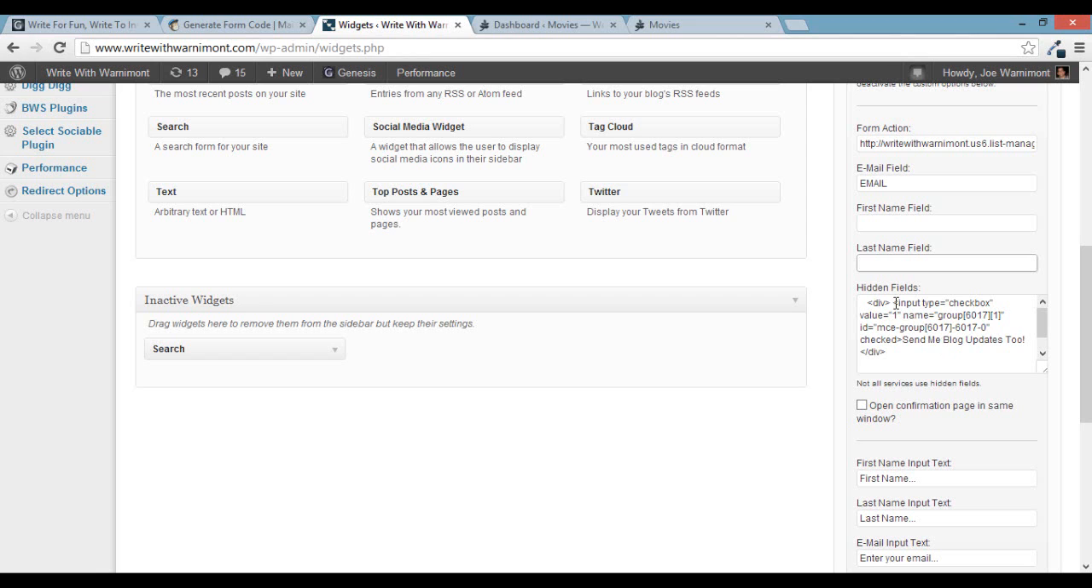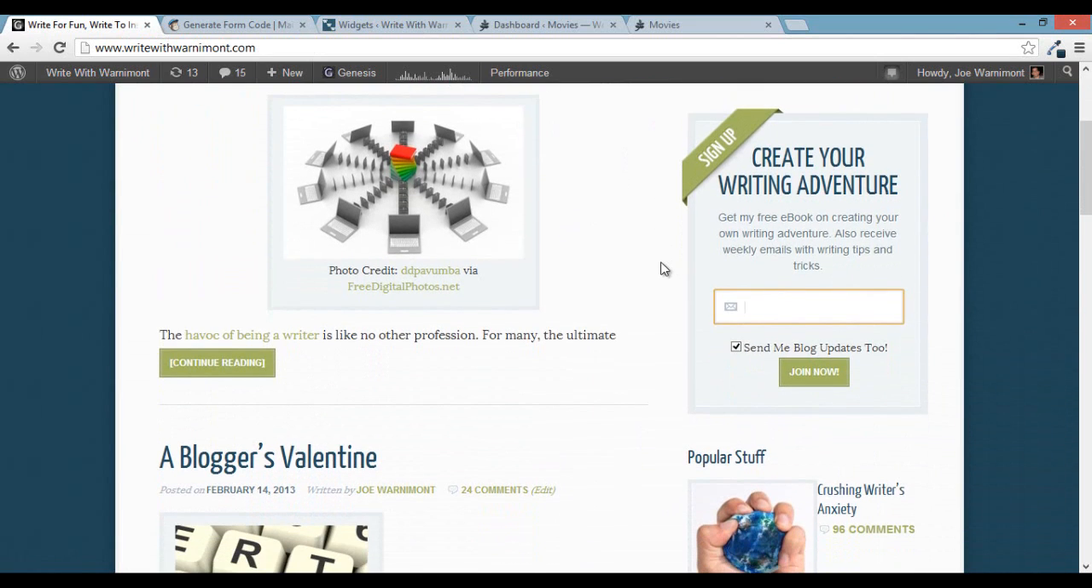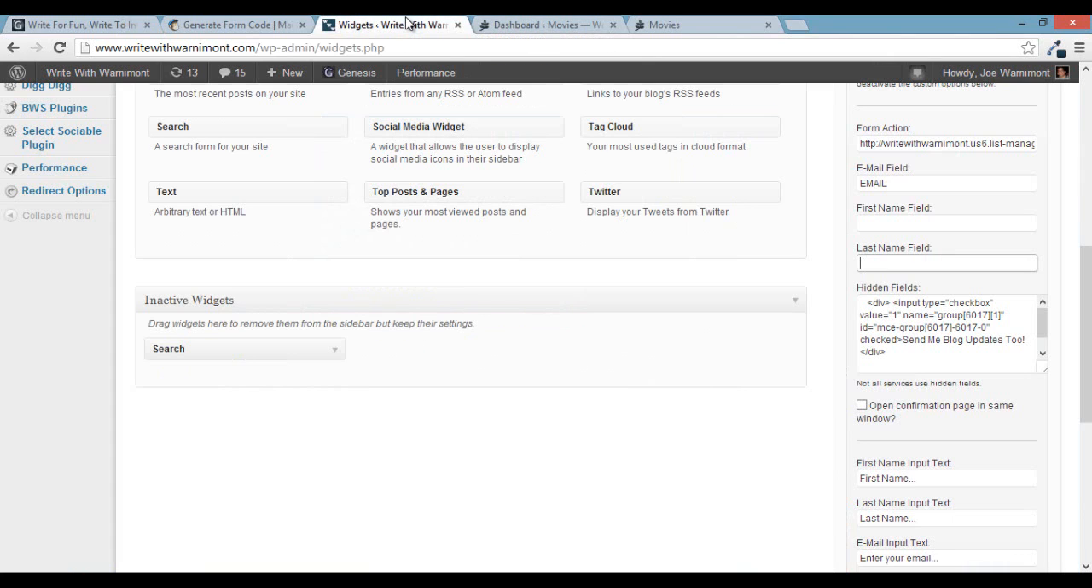Basically what I've done here is I've provided a checkbox option for people to indicate whether or not they want to receive blog updates in addition to the weekly emails and the ebook that I'm giving them. So once again, it's a little bit of customization that I've done in there, but typically you'll just leave that blank so you can just get their email address.